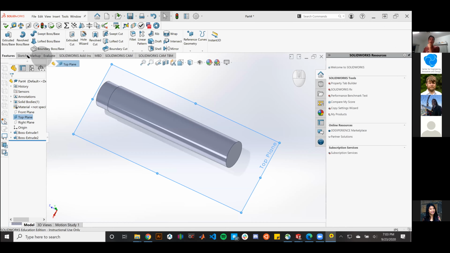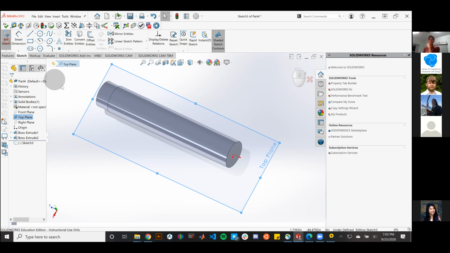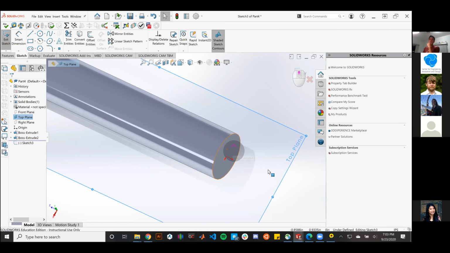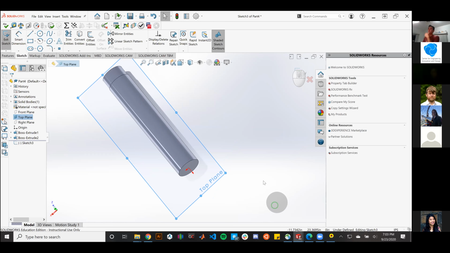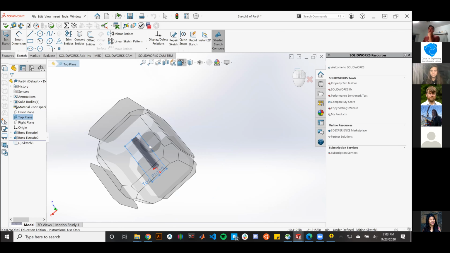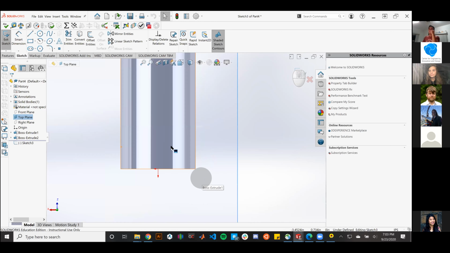So the way we're going to do that is we're going to do a sketch on this top plane. So I'm going to click on the sketch button. And I already had the top plane selected, so it's going to bring us right into that sketch. It's really helpful when you're normal to the plane you're sketching on. So I'm going to click on View Orientation, and then click on the plane that's normal to the top plane, so we can make our fin.